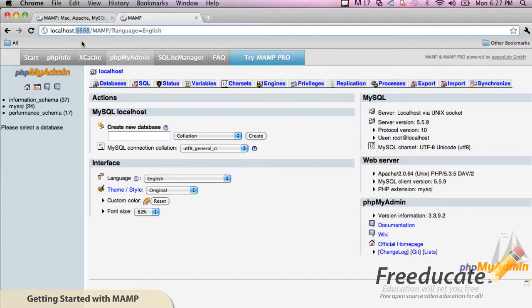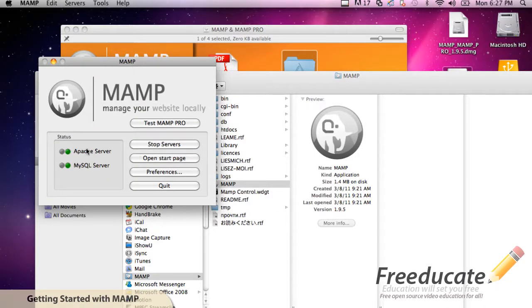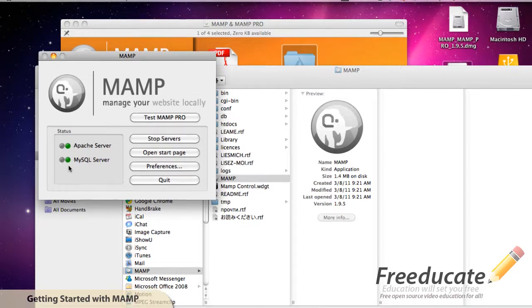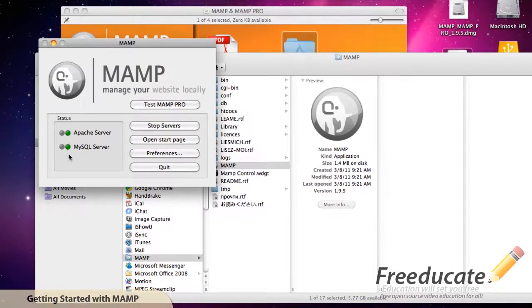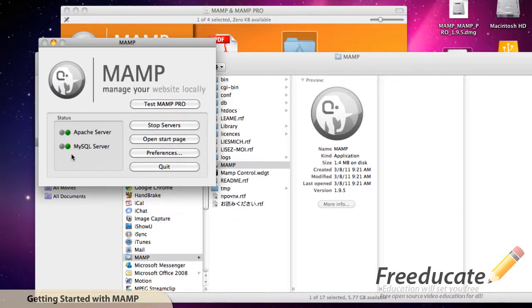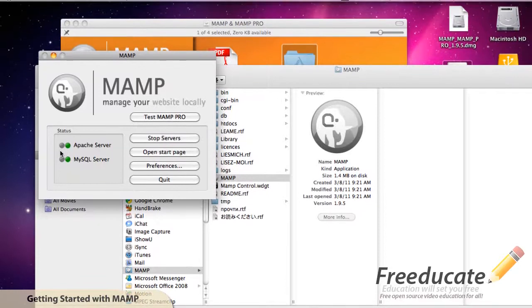So I'm going to go ahead and hide the window, MAMP. And now, we've gone green on both our Apache and our MySQL servers. Well, Macintosh comes standard built in with Apache. So sometimes the Apache server might stay red.